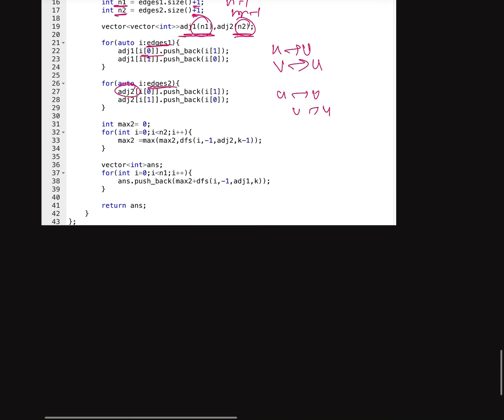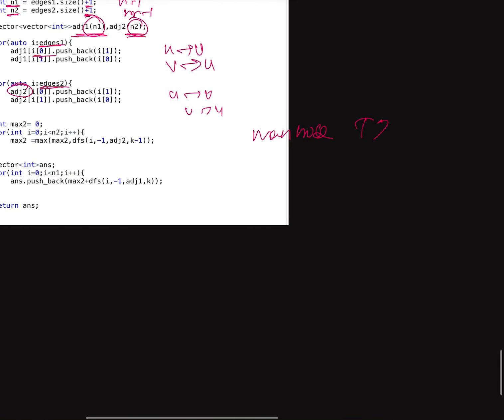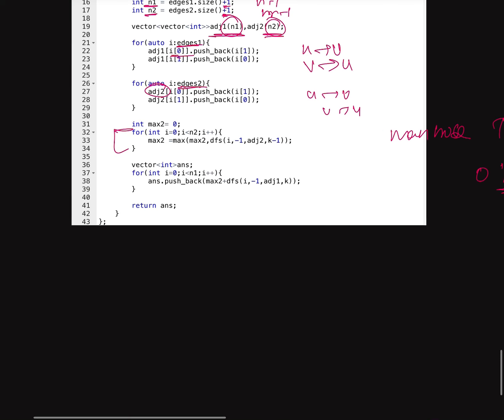Now what do I have to find out? I have to find the maximum number of nodes possible from tree 2 at a distance k minus 1. So I start from i equal to 0, and try to find how many nodes can be targeted at a distance k minus 1. I go while i is less than n2, because any node can be a target node. That's why I am iterating to find the maximum possible node count.